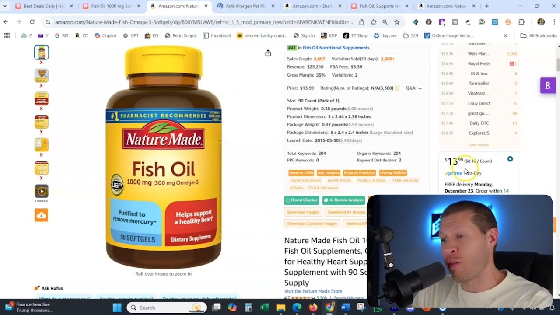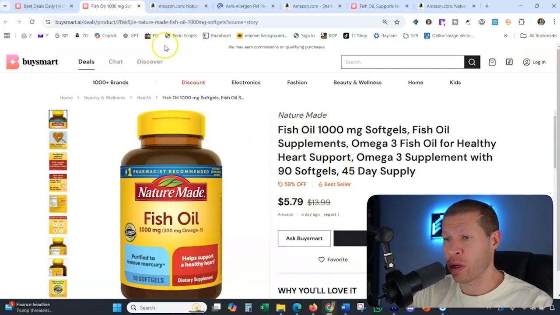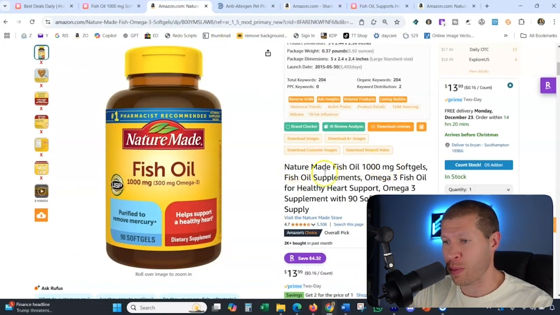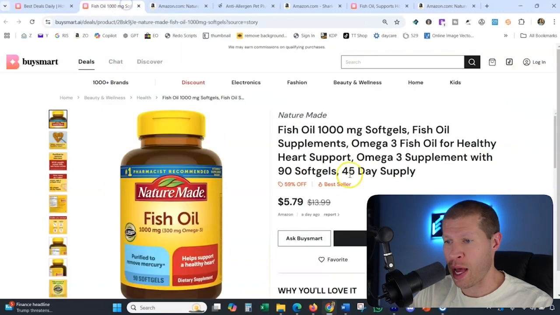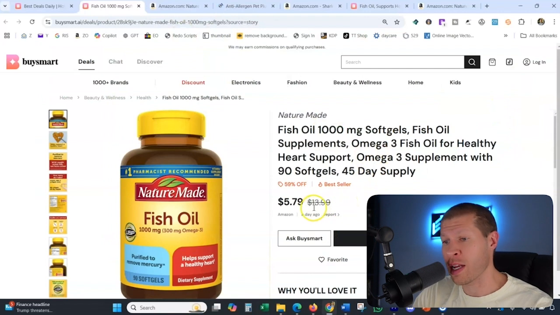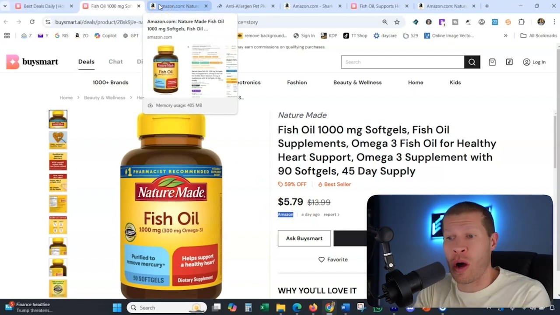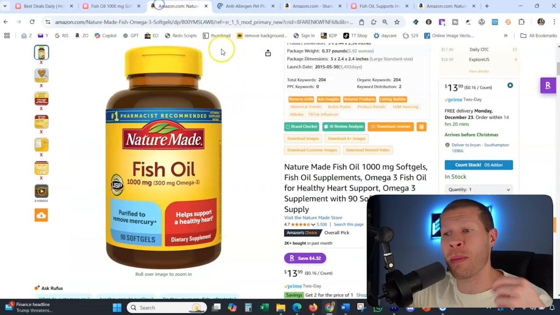And what do you know? We found it for $14. So, just to make sure that they are the same exact product, Nature Made fish oil, 1,000 milligrams. It is 90 soft gels, 45-day supply. Same exact product as you can see here. Normally retails for $13.99. But with the Buy Smart deal, you can get it for $5.79, right? 59% off. Now that leaves you a ton of margin to buy a bunch of these on Buy Smart using their specific deal for $5.79, then sell them back on Amazon for $14 and make that margin.